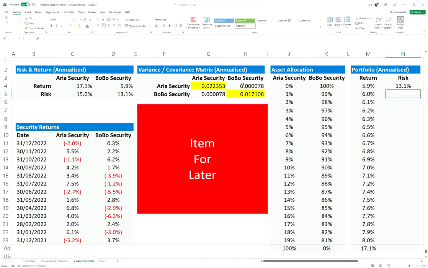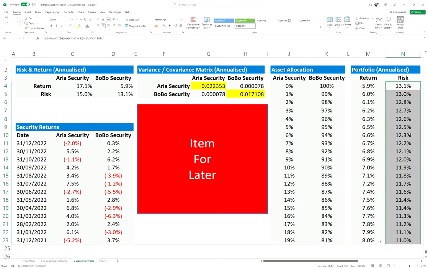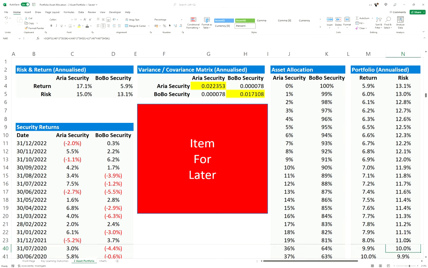And it's 13.1. Now, let's double check that, because if you're 100% invested in Bobo at this point, you're going to have the same risk as Bobo security, and that's 13.1. And you can just double check all the way down as you drag it. Ta-da, let's go.